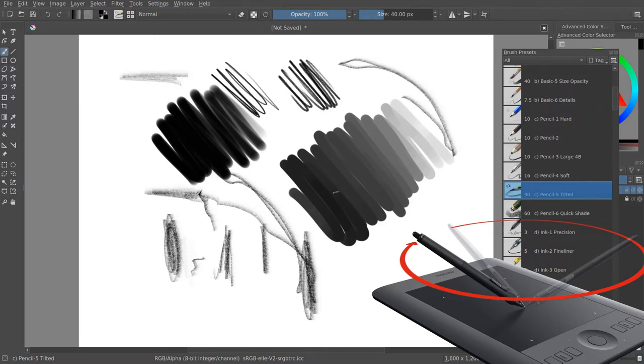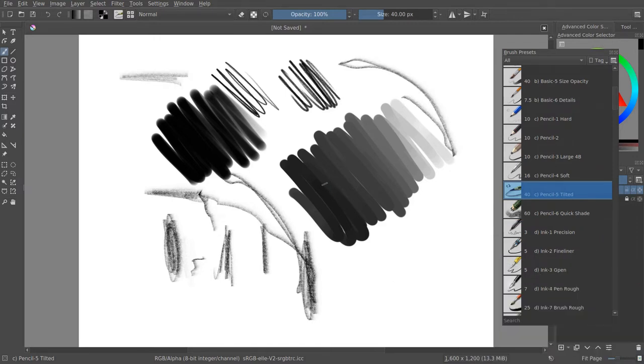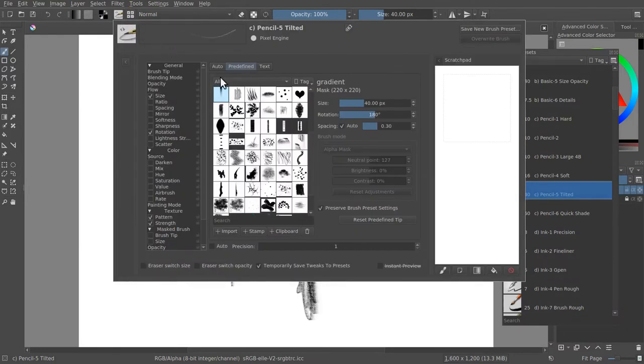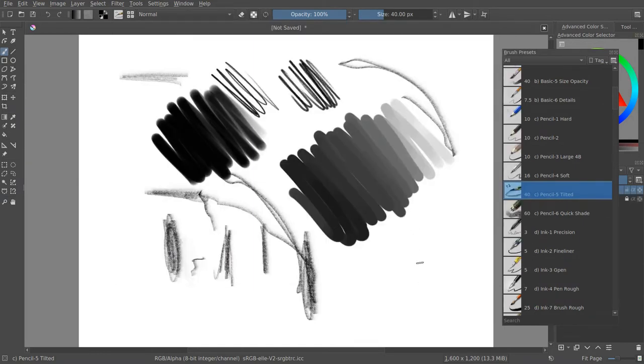Interestingly, this brush seems to be backwards to how I would expect a real pencil to behave. I can fix that by editing the brush's settings here and changing the rotation from 180 to 0, effectively flipping the texture. And now this is what I would expect based on how my hand is on my tablet.